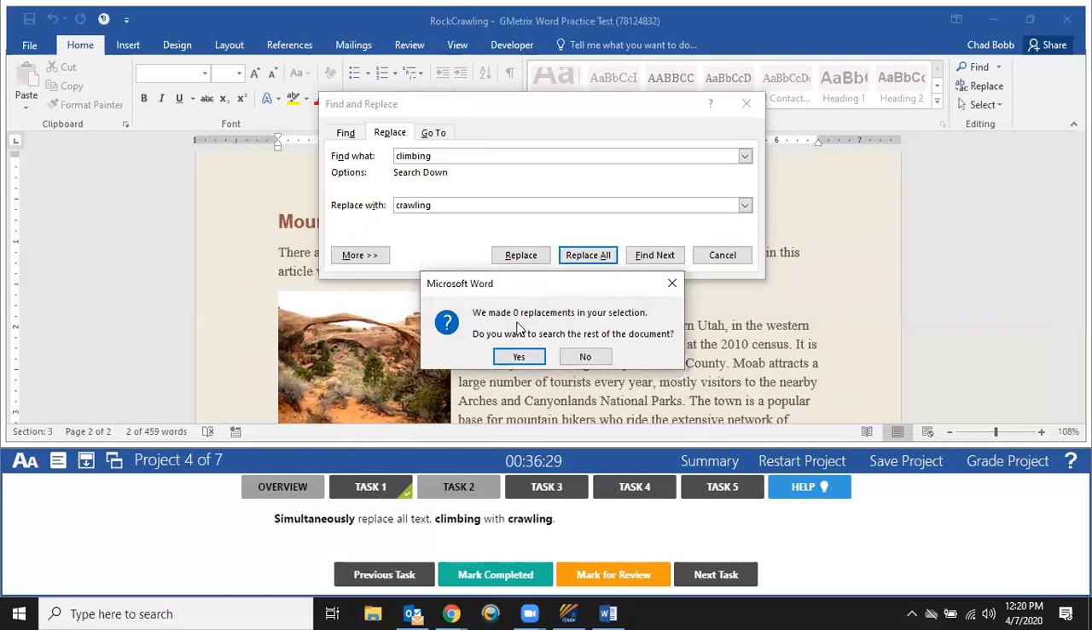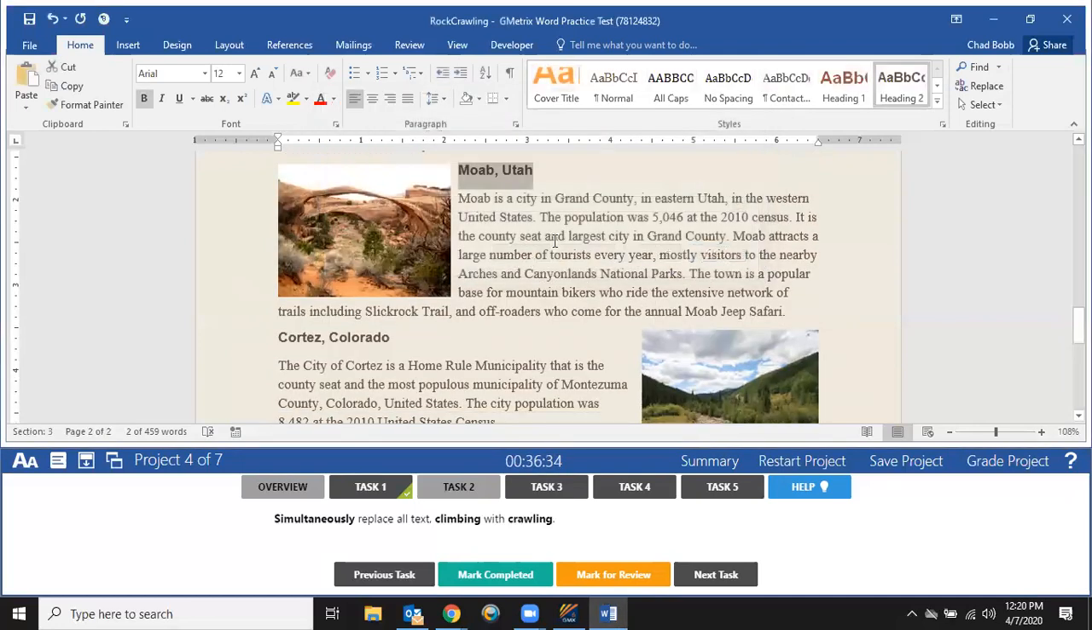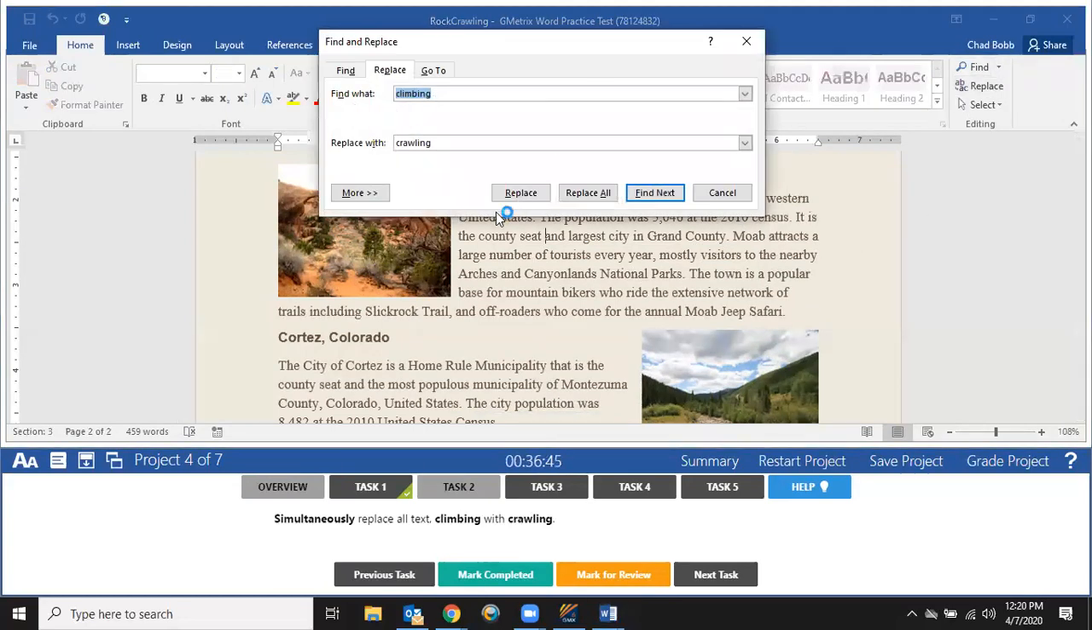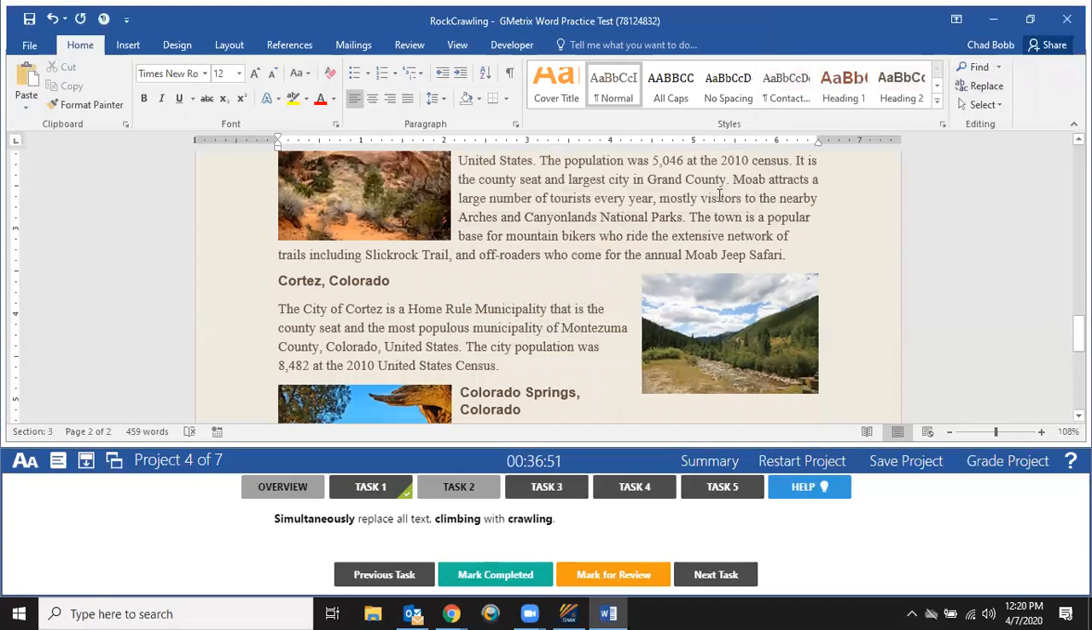Okay, good point. So I'm going to hit no, and I'm going to close this up. I had this Moab still selected from when I applied that bookmark, right? That's why it said it didn't find any. So now if I hit replace all, it's done. It wouldn't make the two replacements. But we definitely want to do replace all, because that's the key, is simultaneous.